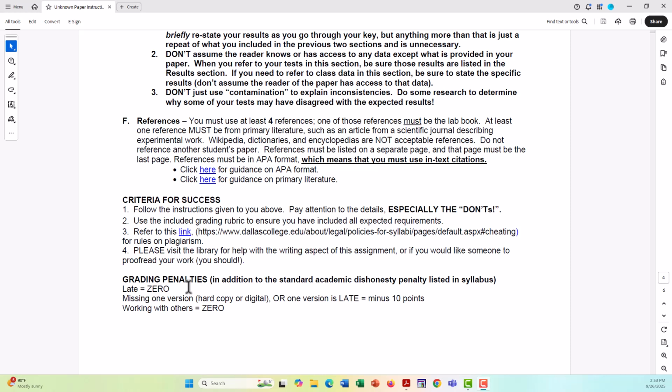If you're missing one version, either the hard copy or the digital copy, or one of those versions is late, that's an automatic 10 points off, as long as you turn it in. If you work with others, like I mentioned in another video, that is a 0. You are working on this on your own.